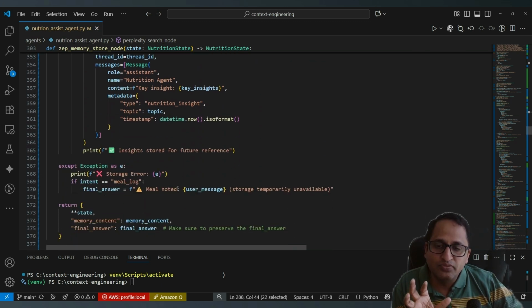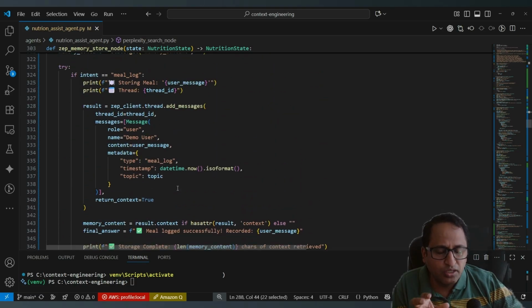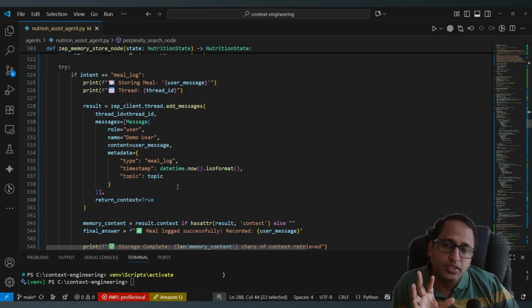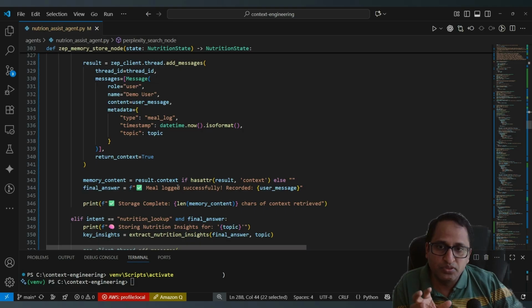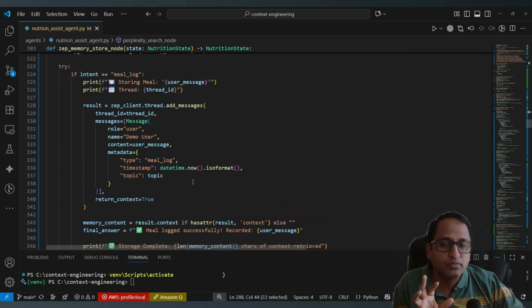So depending upon the user, we are not logging if the user is asking us to compare information. That is not required because that is only an answer you are supposed to provide. So we are logging only the user meal log, maybe the symptoms log, and nutrition lookup into this one.